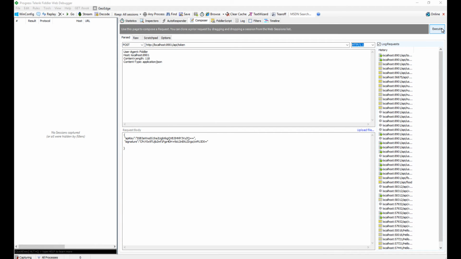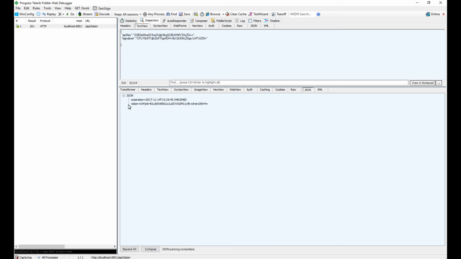Okay, so we're going to go ahead and try to post and see what we're going to get. And like we see right here in our results, go to inspectors and JSON, we'll see that now we are creating and returning to them, because this is now on their end what they will be doing, expiration and token. So this is how we create token authentication for our web API.